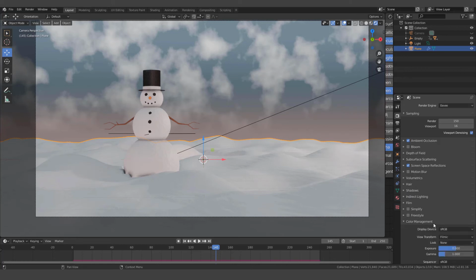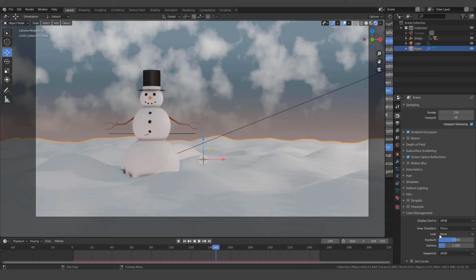Okay, the next thing we're going to do is go down to color management. If I left click on that, I can see where we come down to look. It says none by default. If I click on it, I'm going to go to medium high contrast. So let's just click that. That'll give us more contrast.